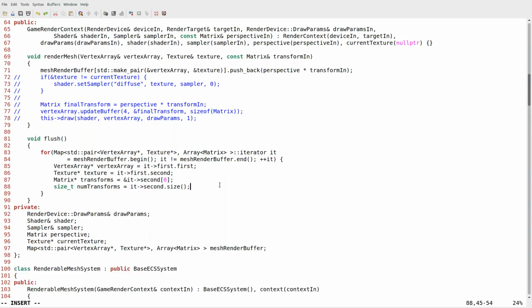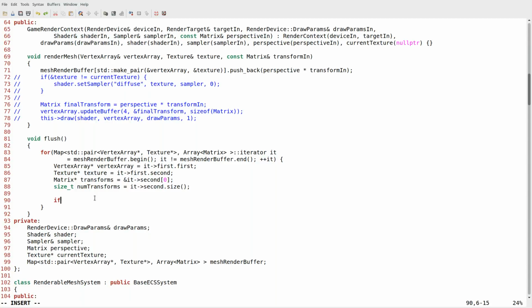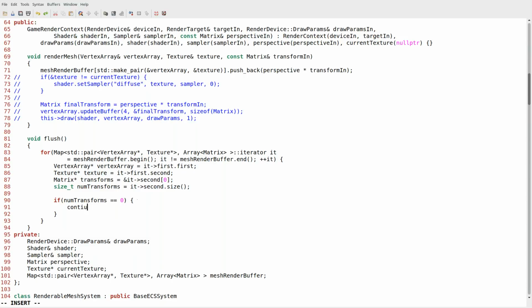First thing we want to do before anything else is check how many transforms we have. If number of transforms equals 0, then don't worry about it. Just continue. If you can spell continue correctly. There you go.